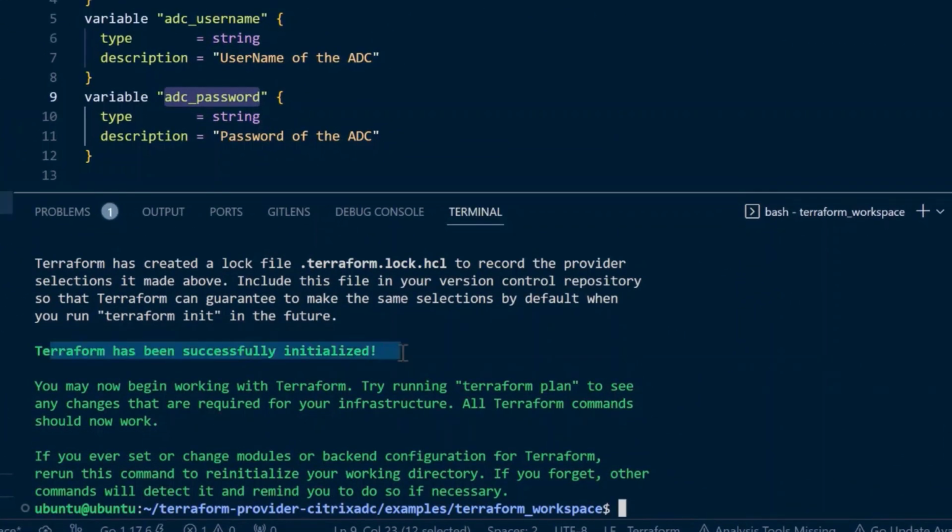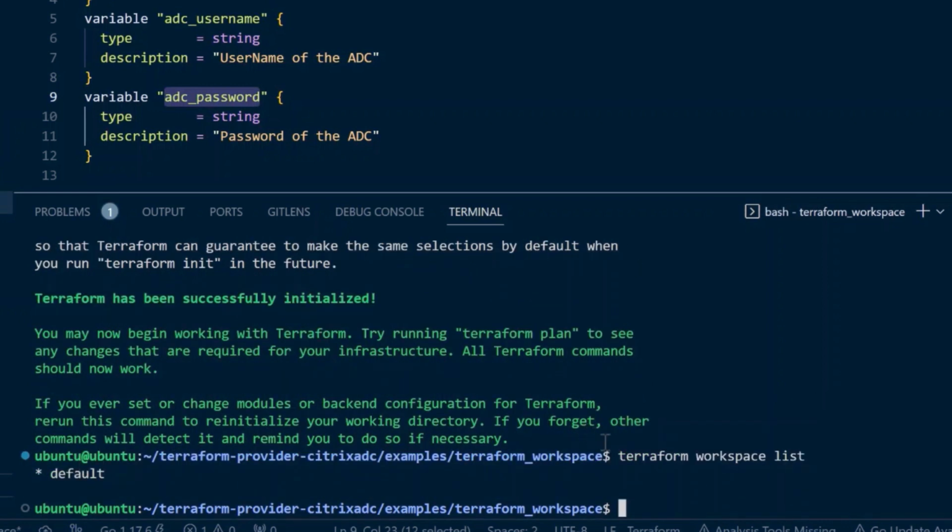When we run Terraform init, we are informed that it has been successfully initialized. Now we need to create our workspace. First, we'll see what workspaces exist using the workspace list command. If you have not created any workspaces, only the default workspace will exist.